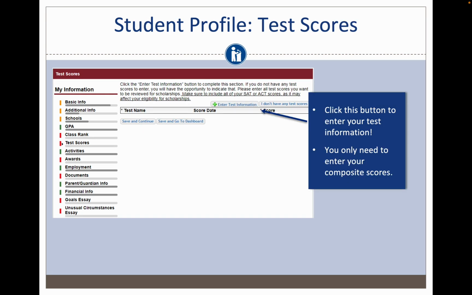And there you go. Now, under your test scores, you're going to click on basically that button above to put in your ACT information. You only need to enter your composite score. If you do not have an ACT score, please come and see me, as everybody was given a chance to take the ACT last year. And yes, we do have certain scholarships where we do take a look at that.